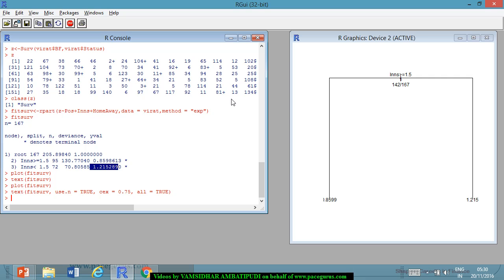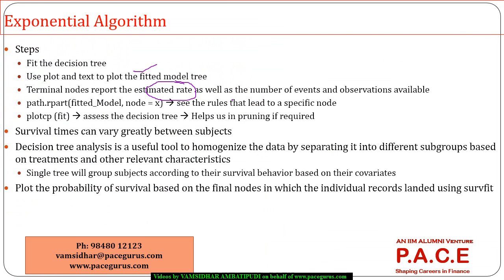So the estimated rate in terms of out happening is lesser. The estimated rate of out happening in the second innings is much lesser, which means the survival is much higher in the second innings compared to the first innings, right? So the estimated rate of the event, the rate of occurrence of out, is only 0.85. So the chances of getting out in the second innings are much, much lesser compared to the chances of getting out in the first innings. That is what we could see out here. And it's also giving me the number of events and the observations that are available.